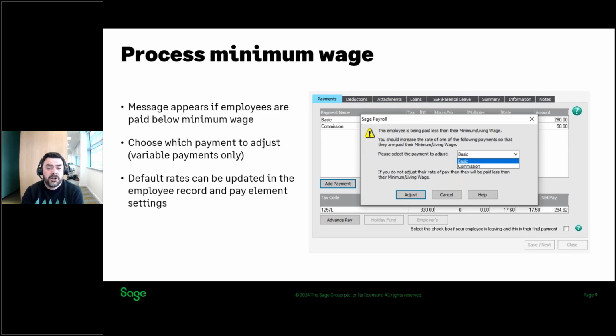So the way that this is going to work is we're going to go and enter the payments. And remember, these need to be hourly paid employees. So it won't work with a salary because there's no way of verifying the number of hours worked and working out the hourly rate. But if they're paid hourly, a message will appear when you save their payments if it's detected they are paid below minimum wage.